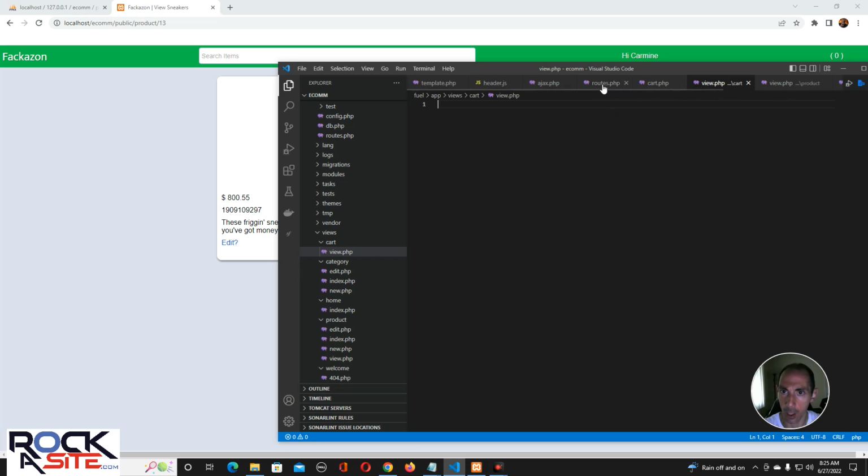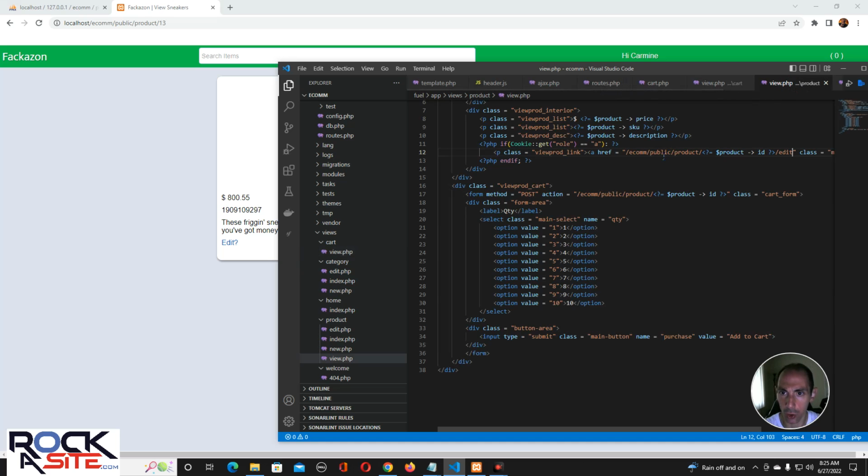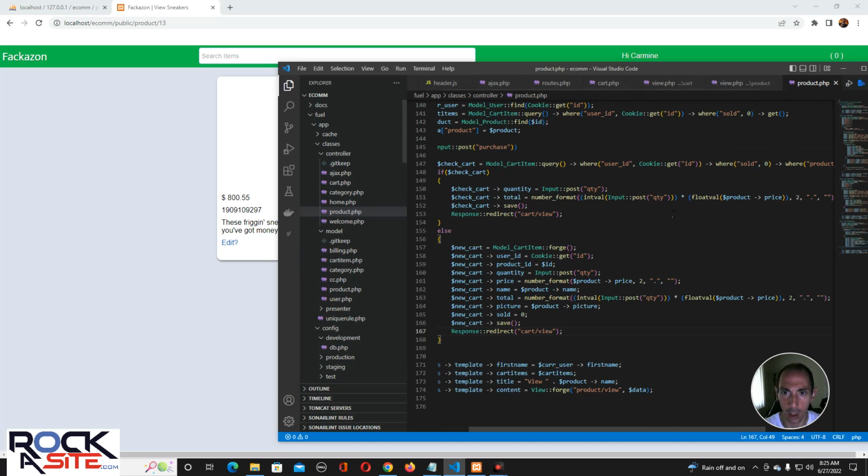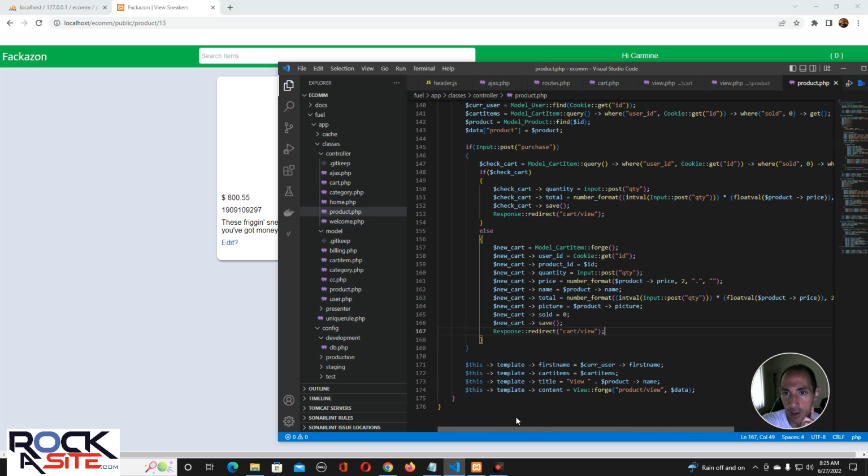Let's double check. So check cart, we check to see if the user has this particular product ID in there. If it does, then we just update the quantity and the total. Since the price and the product ID won't change, we'll just update those two. If we don't have that, then we are going to populate the cart. And that's that. So let's double check.